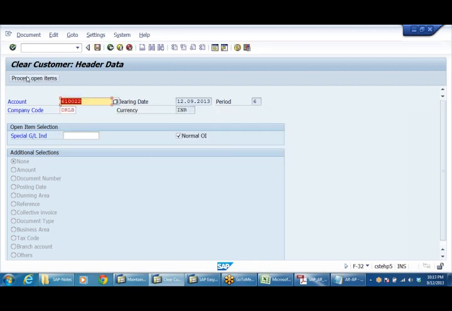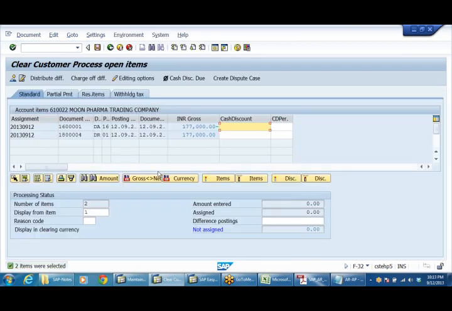6, 10, 022. Process open items. Now here, unlike FBL5N or at the time of open item F-28, this is different. Here both should be 0, because here debit and credit are 0. Debit is 177, credit is 177. The net balance is 0. So here it should be showing as 0. Now you can just save it.